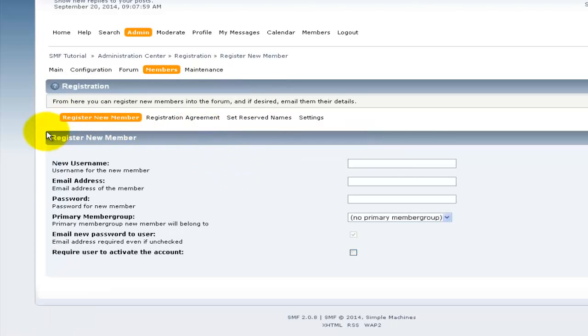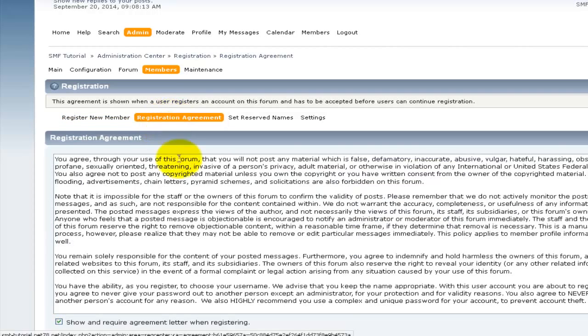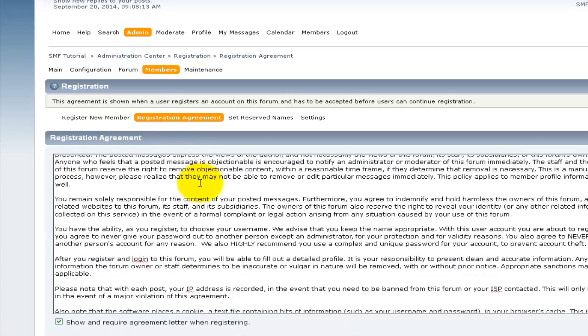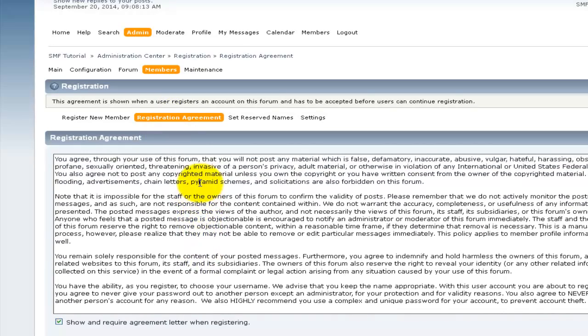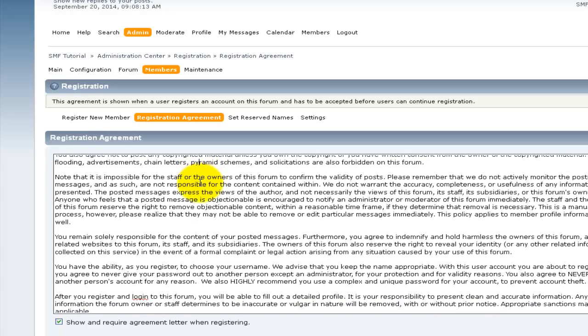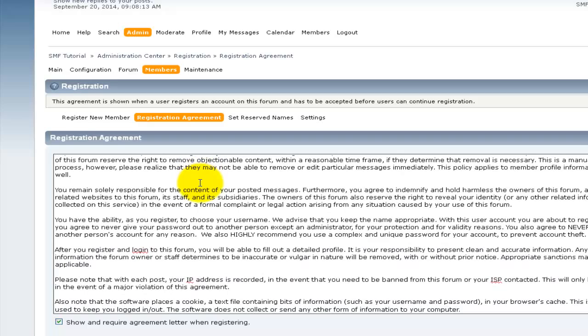Okay, so here we'll add a new member, but before I do that I want to show you a few things first. Here is the registration agreement, and this is one of those agreements that you pretty much get anytime you're registering for anything. This is the agreement that you agree to certain options and whatnot. You can change this and type whatever you want, like so. And this is something that the users will have to read and agree to before they register.